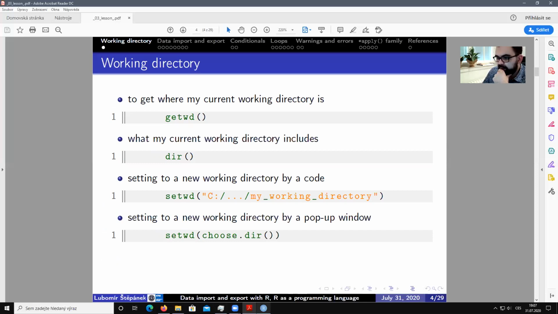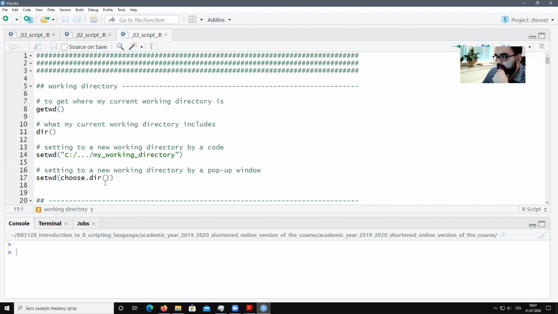I'm just running one R session here in my RStudio. This is the script we are using, so you know it's still the same, underscore 03 underscore script dot R suffix. So this is what is going to be. It's already shared on GitHub, so you can take a look at this. So the first bunch of code is related to the working directory.